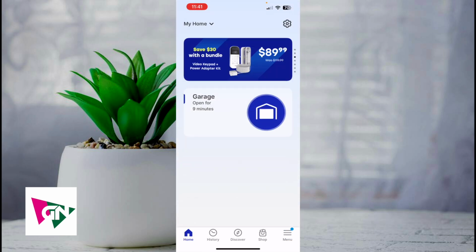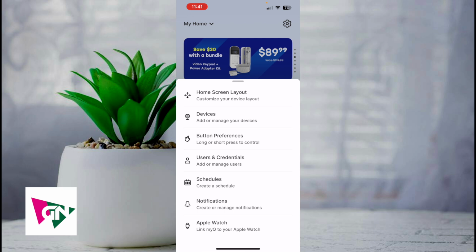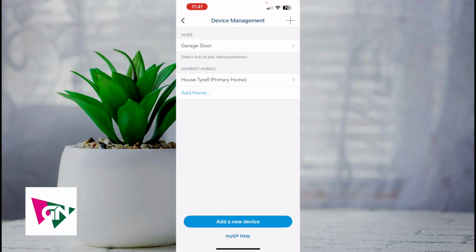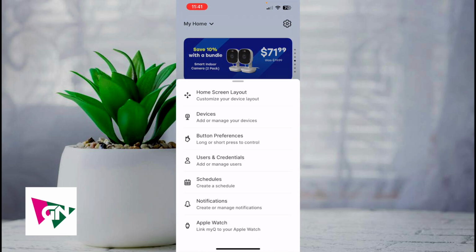Now, in addition to that, if you want to go ahead and add a device, you can click in the upper right-hand corner, the gear icon from the homepage, click on add or manage devices, and simply follow the on-screen prompts for where you want to add a device. Other things that you can do is create a schedule, adjust notifications, and you could also use your Apple Watch to link myQ to your Apple Watch.